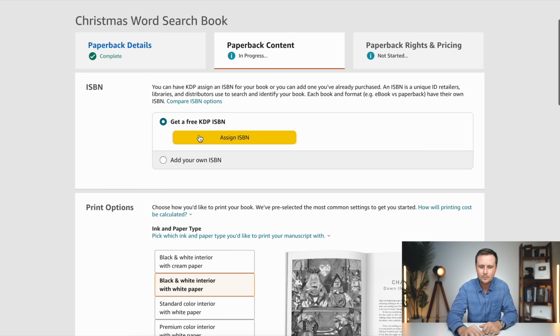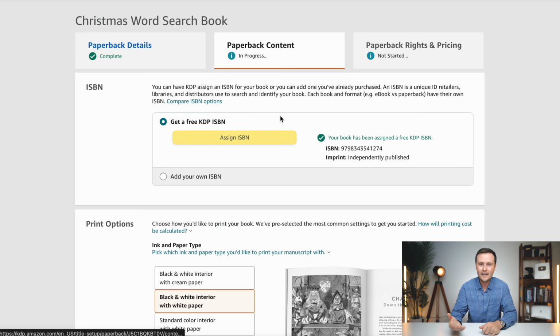Okay, and then in this next step, just click on assign ISBN. This is Amazon giving you a free kind of identification number for your book. It's what they'll put on the barcode. You can go out and purchase ISBNs. They do get pretty expensive. I have heard of no advantage to doing that compared to Amazon just giving you a free one here. So that's what I would use for that step.